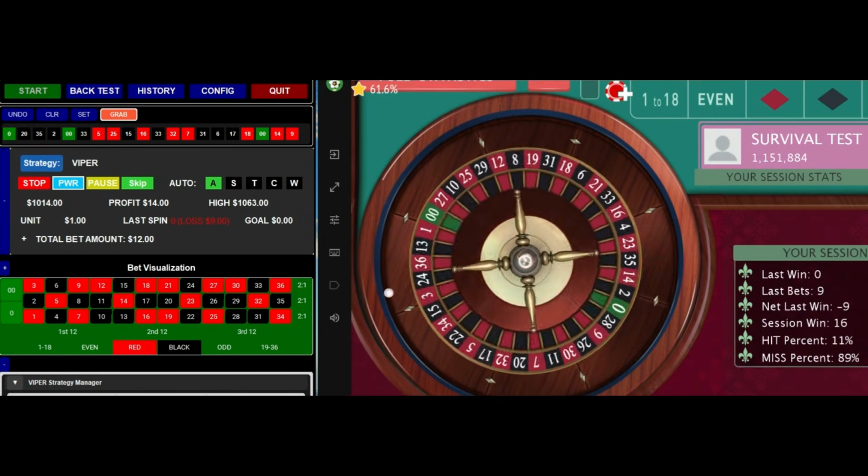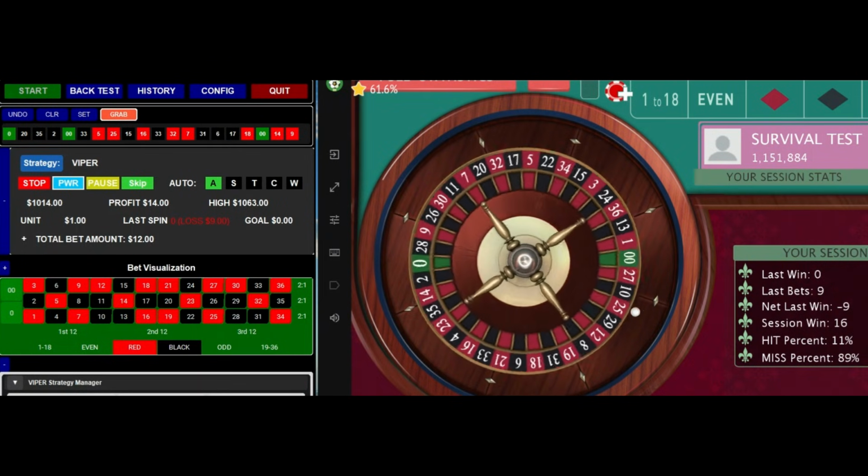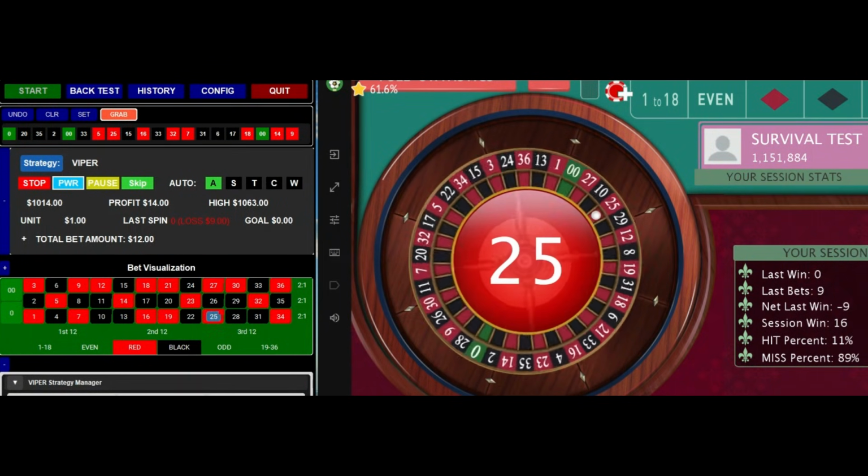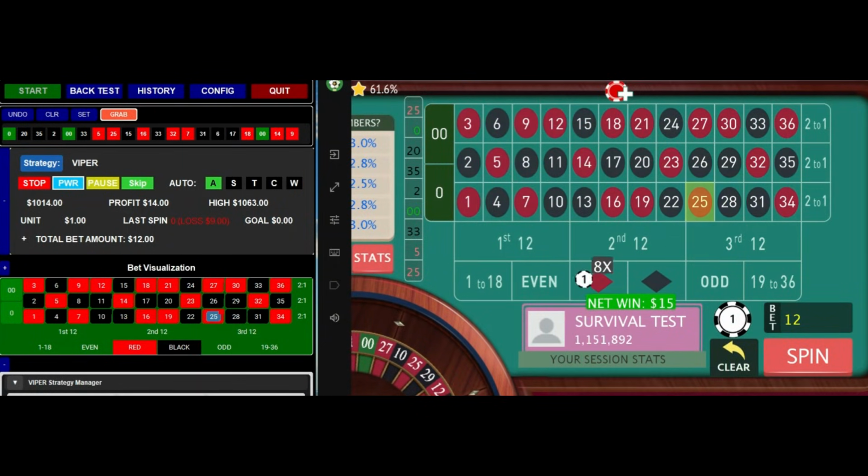Four corners at $3 each. And we get 25 red. Is that a hit? It is. Beautiful. 15 coming back to us. Let's go ahead and punch that in. Session's back up to 29. Looks like our session high was 63 bucks.